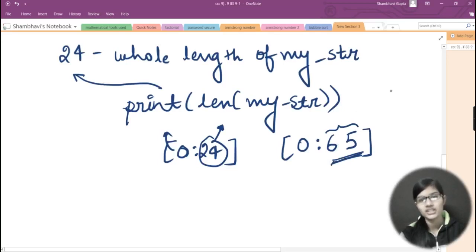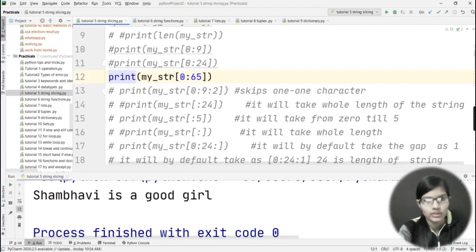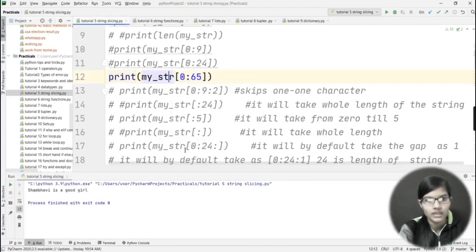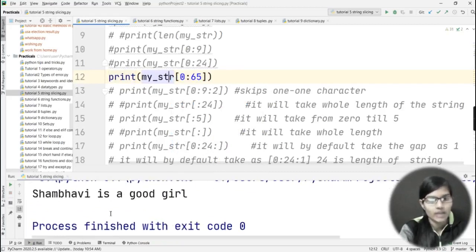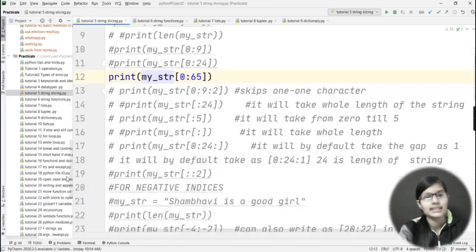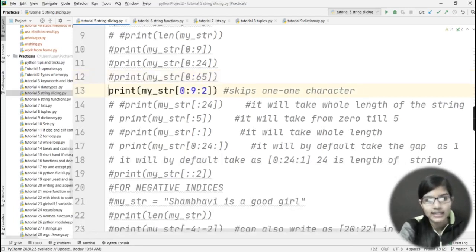It will just print the string that is there, Shambhavi is a good girl, and after that it will leave the rest blank, because my string is of 24 length and I have given the index here as 65. So it will print my string whatever is there and after that it will finish the output. So let's run it and check that out. Okay, so what I have printed here is Shambhavi is a good girl. I hope I made this clear to you. Now next comes 0 to 9 to 2.